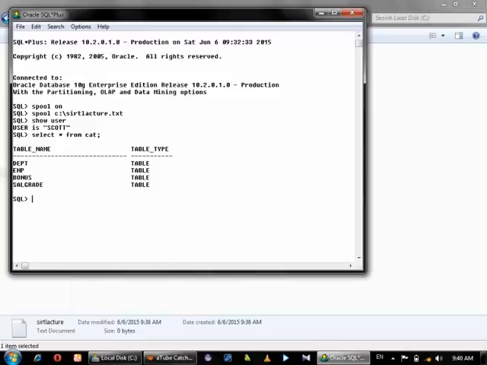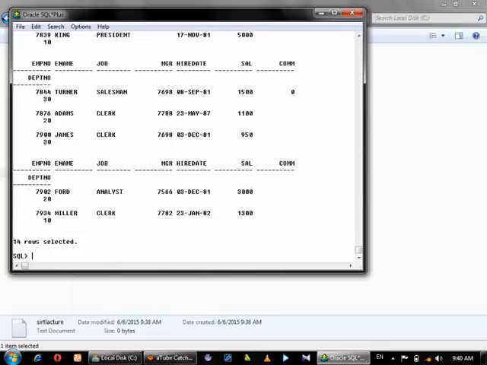Now I want to see what is inside the EMP table. So what I have to do is select star from EMP. So this is the record of different employees. We have their employee number, employee name, their designation, which manager they are working with, hire date, salary and commission, and also department number. These are the different records of our employees.